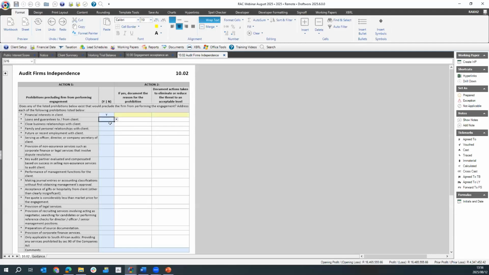Yes. Do I have any loans? No. Have I got a close business relationship? Yes. Don't worry, I'm not going to complete the whole document. Just going to highlight a few key things so we can see how Draftworx makes us aware of a certain thing here or there.